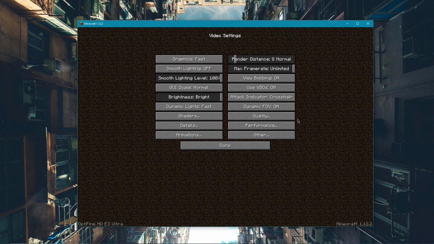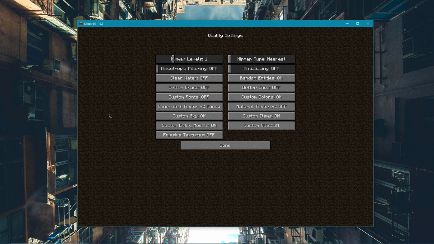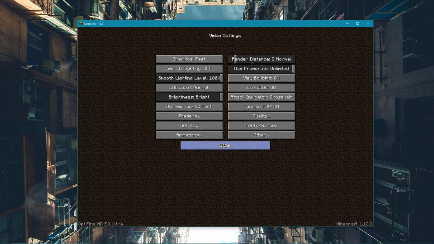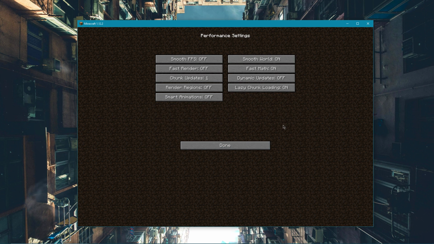Next, in your quality settings, you can lower a few of these settings as well in order to get more FPS, such as anti-aliasing and better textures. Lastly, in your performance settings, make sure that lazy chunk loading and fast math is turned on.